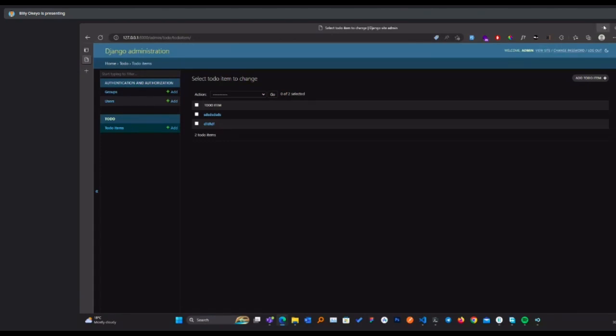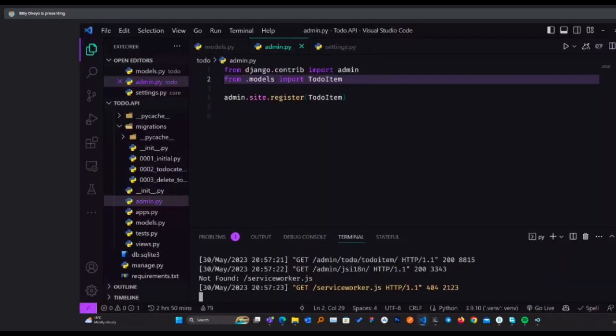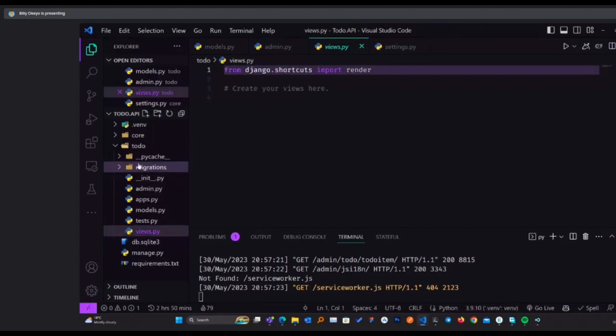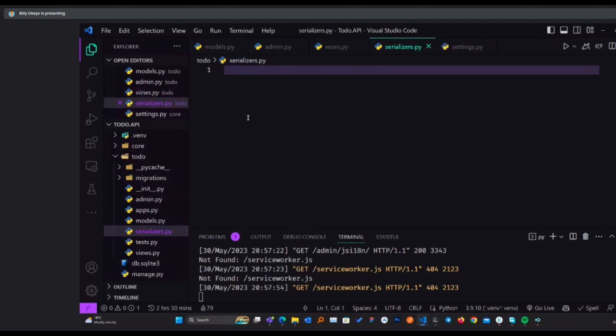So now we need to introduce the REST framework nature. We have the table already, so we want to have an API that can update that table. What you're going to do is create a new file within the to-do application, and I'll name it serializers.py. What serializers does is serialize whatever output Django gives us.